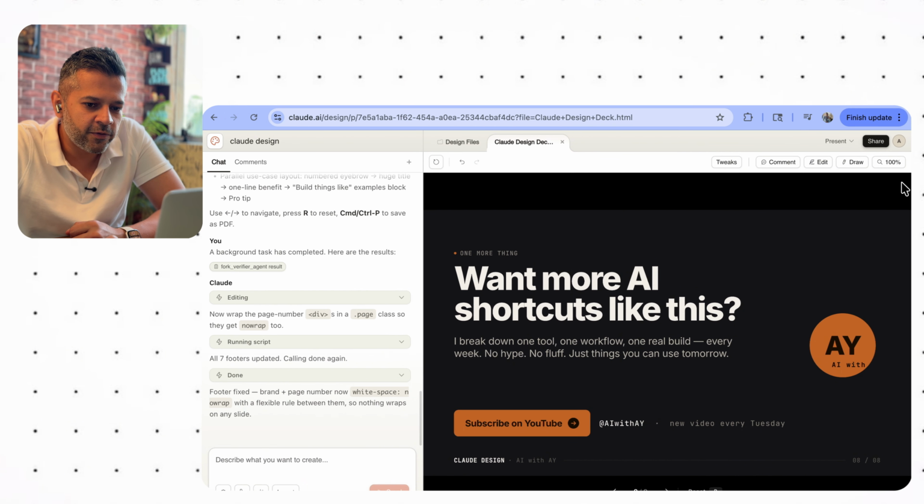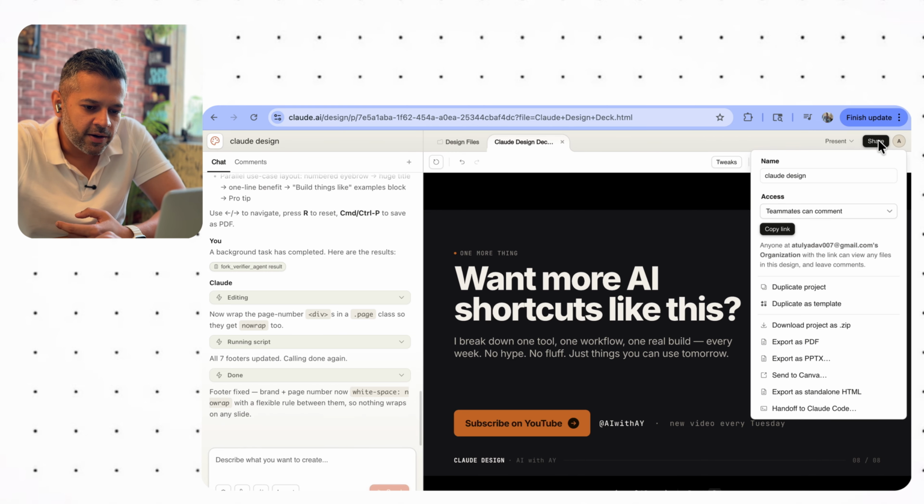Okay, now some options over here. Number 1 is if you want to present this over here, like all of them have, you can present it in this tab, full screen, new tab. If you tap on share, then you can duplicate this project. The best part, what I want to show you over here, is that you can download and export it as PPTX, also as PDF.